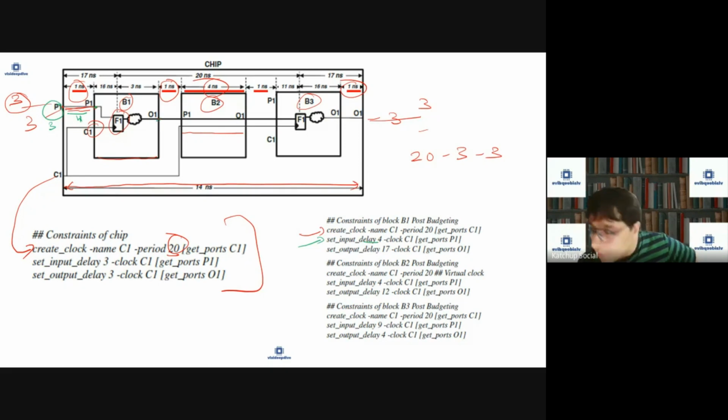Now let's say what output delay I will specify on O1, which is the output port. So 1 nanosecond delay here. Then I assume this is 4, that means 5 nanosecond delay. Okay. Then 1 nanosecond delay here, 6.